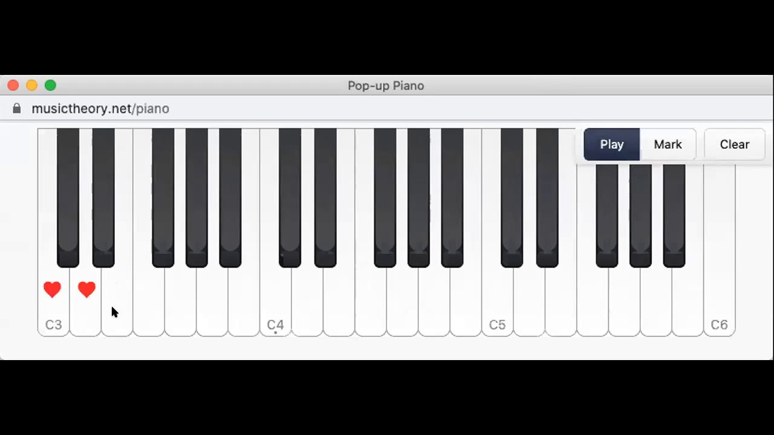Here are three more examples of whole steps. I can play F sharp and I would go up to G sharp. Do you see the note in between? That means that F sharp to G sharp is a whole step.